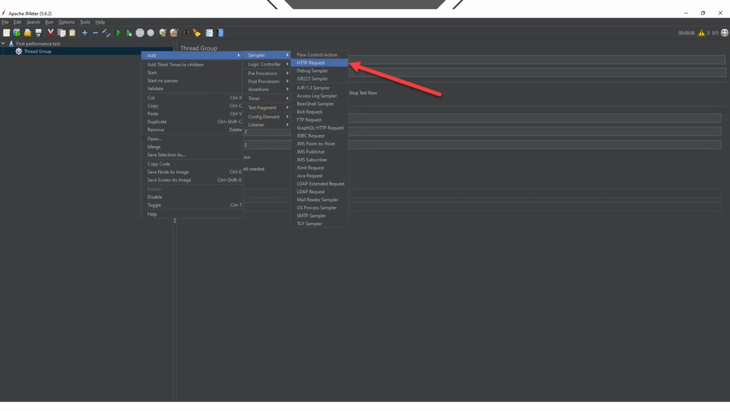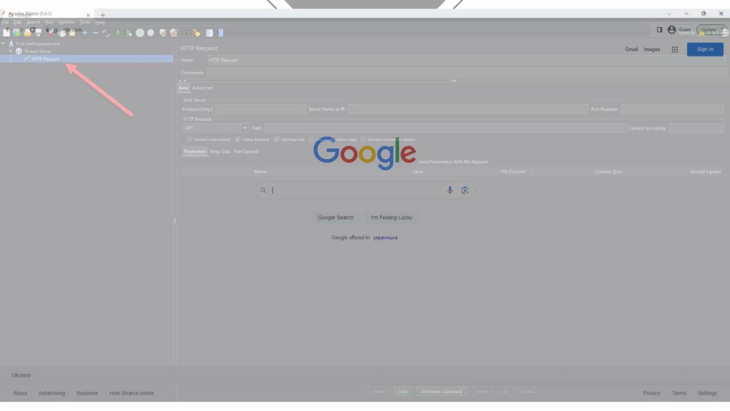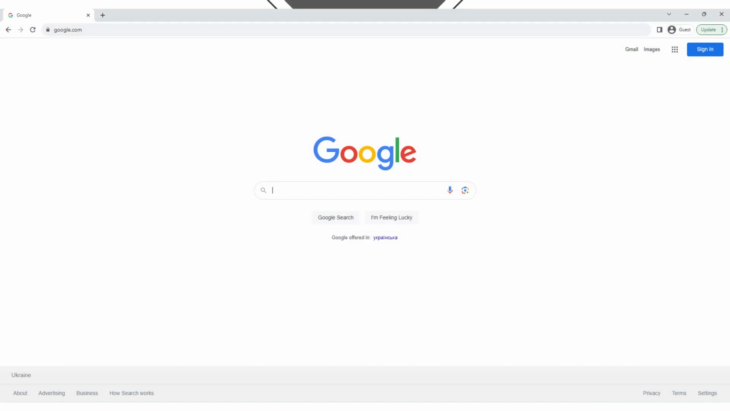Subsequently, add an HTTP request sampler. Right-click on the thread group and choose Add, Sampler, HTTP Request. Click on the HTTP request sampler within your test plan. This action will open the HTTP request window. To configure the HTTP request, utilize a web page. Let's use the google.com webpage to conduct our initial performance test.